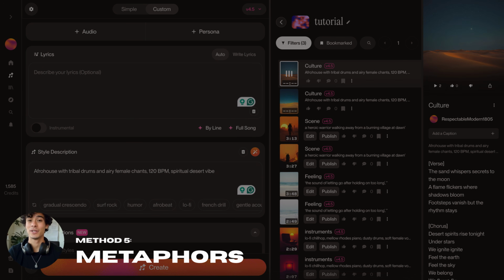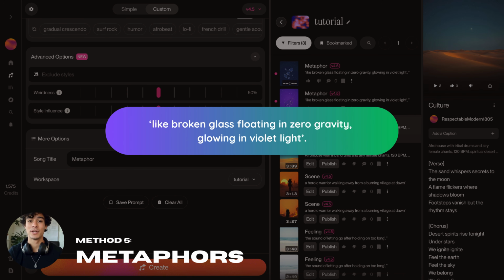If you are more of a creative or visual person, you can use visual metaphors or poetic phrases. Don't worry about being literal. Just describe the vibe as if it were a painting or dream. For example, like broken glass floating in zero gravity, glowing in violet light. We're going abstract. Let's see what happens.